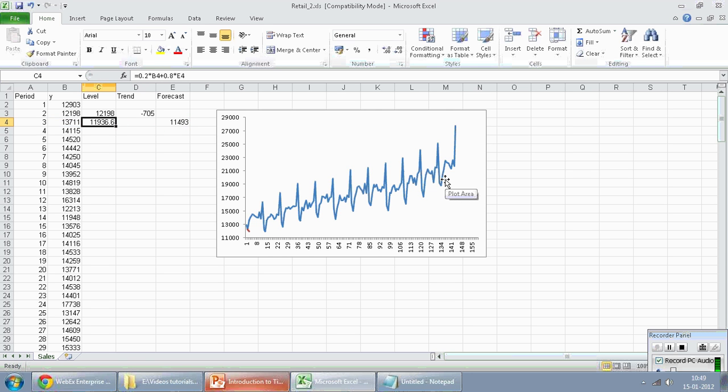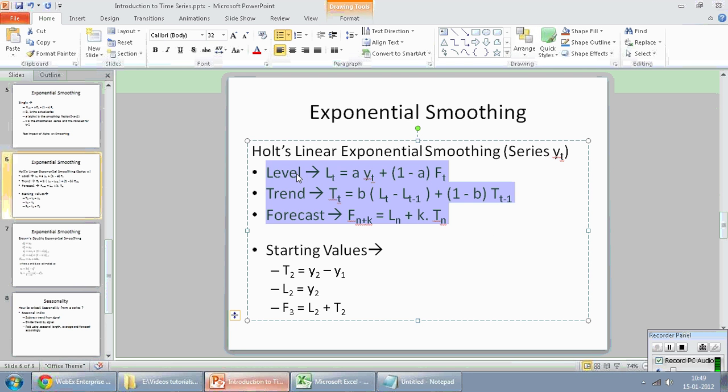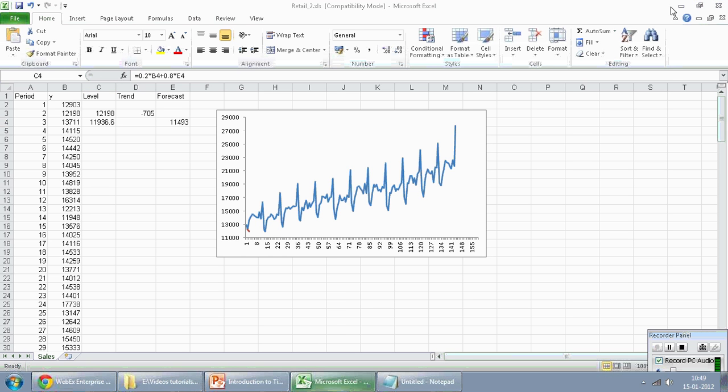Everybody please do this. Please generate the value of level like this. I'm going to put this into the chat window as well. Next, please generate this. I'll put the full formula over here on the chat window so you can refer to it again and again. I'll repeat this: 0.2 into the value of the series plus 0.8 into the forecast which has been created right now.